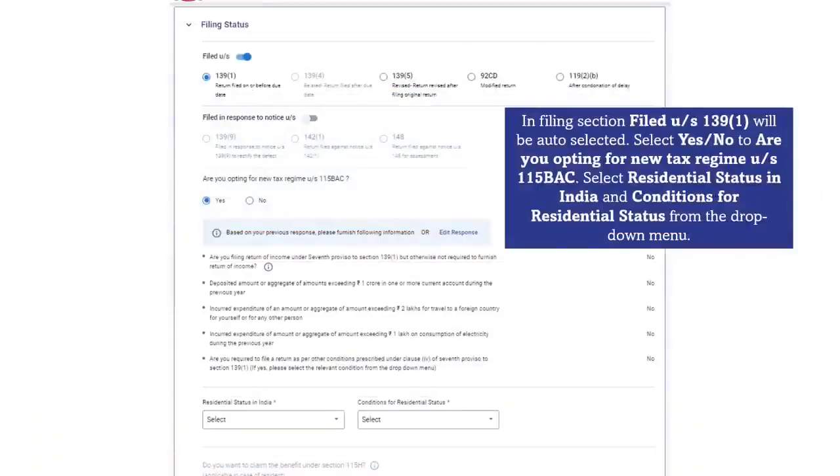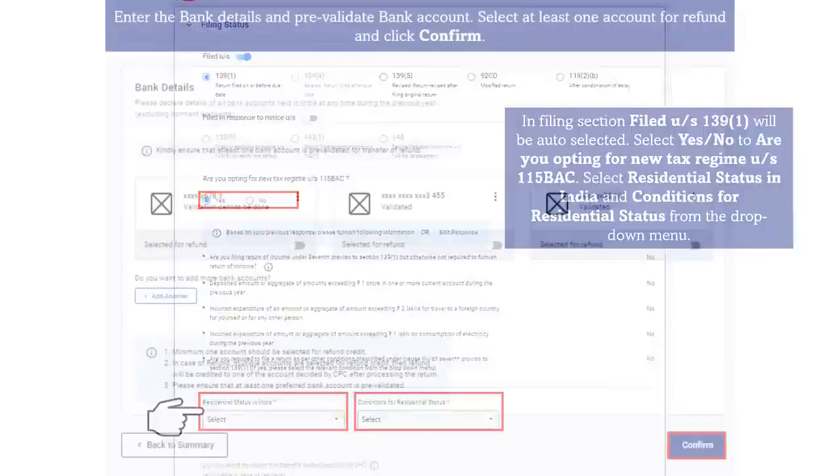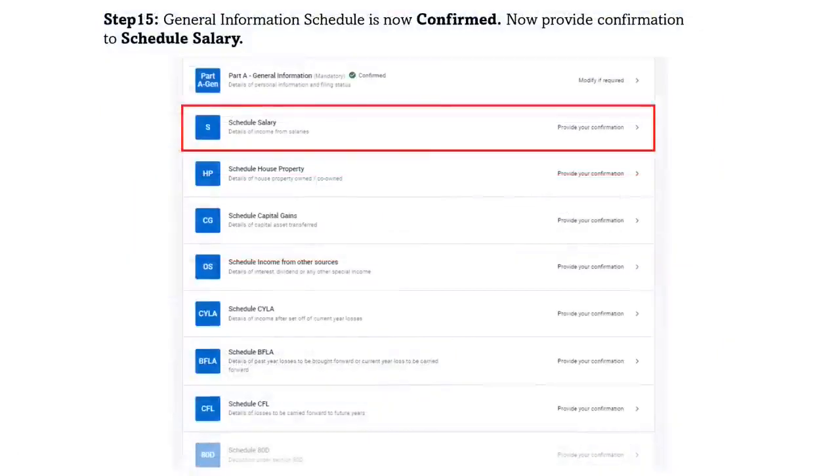In the filing section, filed under section 139 subsection 1 will be auto-selected. Select yes or no to are you opting for new tax regime under section 115 BAC. Select residential status in India and conditions for residential status from the drop-down menu. You are then required to enter the bank details and pre-validate the bank account. In case of refund, select at least one account for refund and click on Confirm button. General Information Schedule is now confirmed.